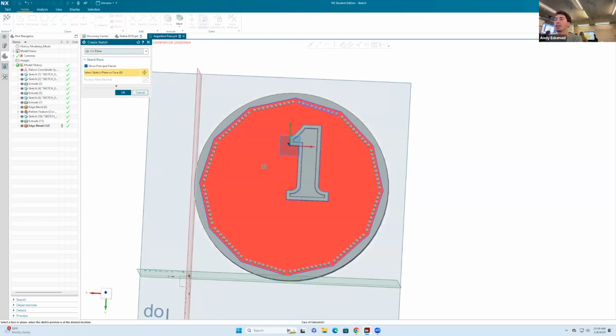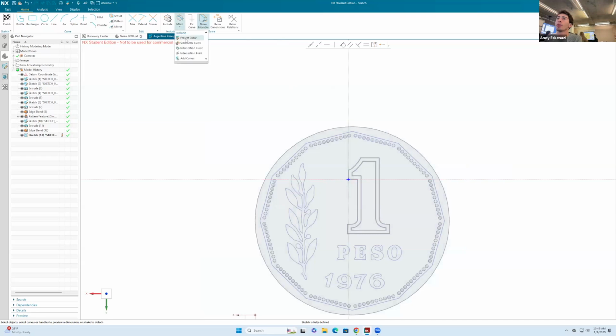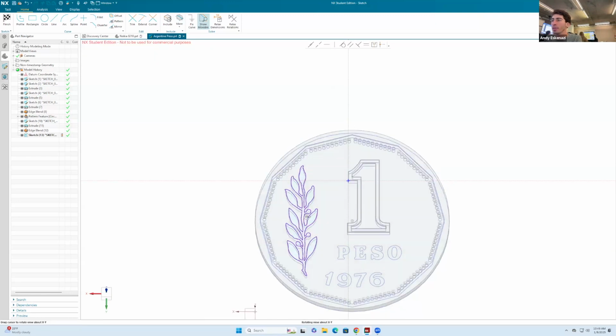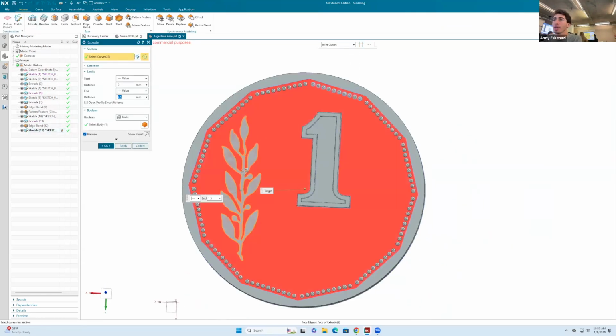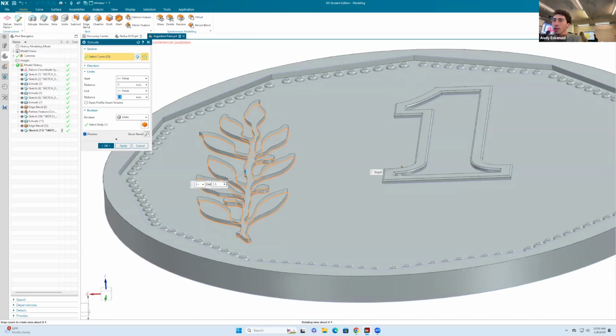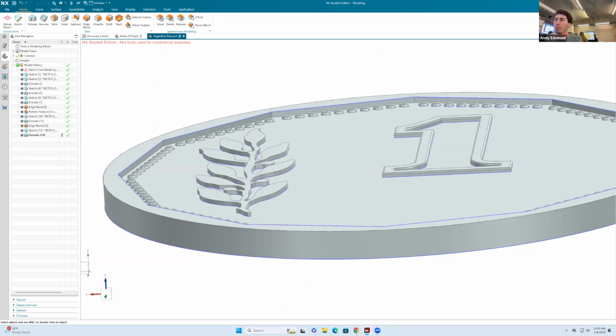Let's go here back to sketch, sketch on the first plane. And now we're gonna go here to more, project curve, connected curves. Let's select exactly all of the flower. Very good. And now let's do finish. And let's bring this up again. This time, yeah, I think we can do 1.